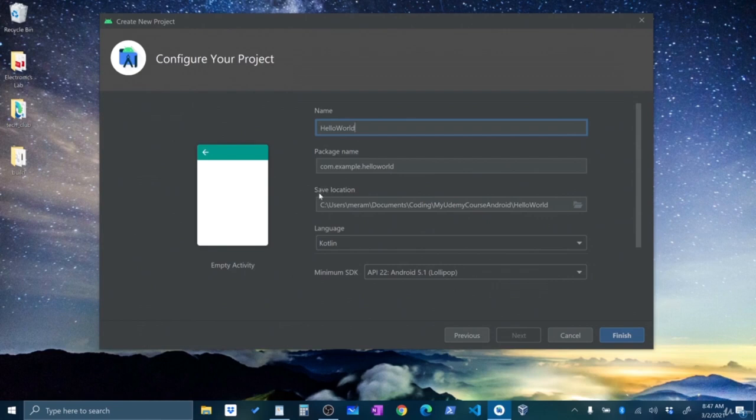And then I am going to set my save location here. I have a default directory, My Udemy Course Android, where I'm saving all of my projects. I would suggest you do the same. And if you don't have your project name at the end of this directory, you should add it so it creates its own directory within this directory, right? So this whole project will be stored in the Hello World directory, which is stored in the My Udemy Course Android directory. Now we see our language options, Java or Kotlin.